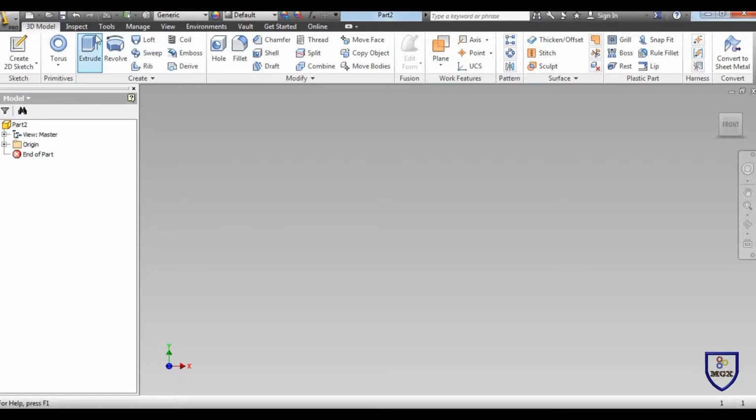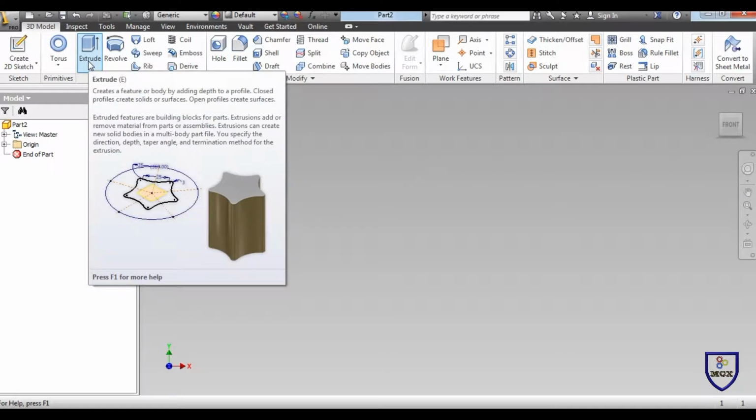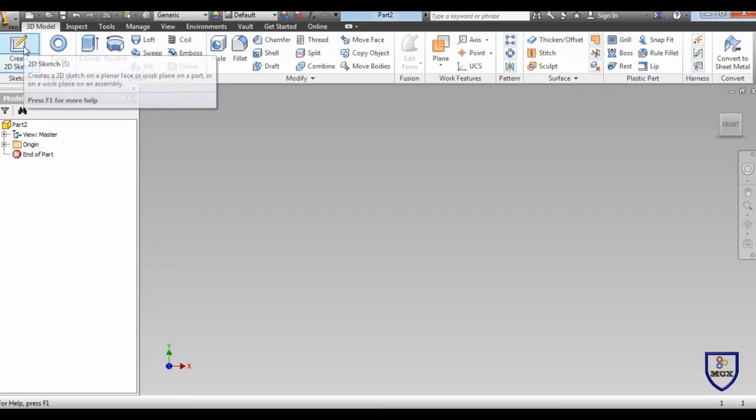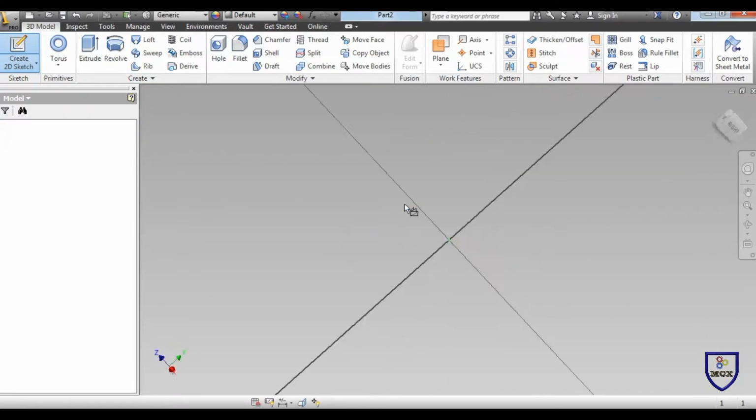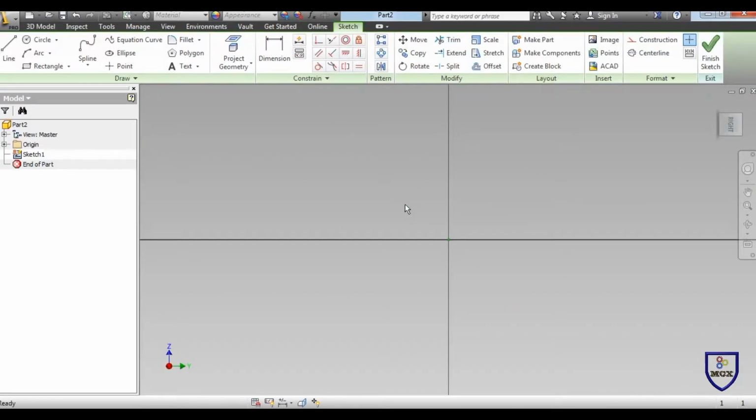Whenever you have to apply a 3D command, first you have to draw a 2D sketch. For example, if you want to create a box where the height and width are similar and the thickness I'll give as 10 mm, first I will draw the sketch. In a 2D sketch, the box will look like a square or rectangle from the front view. I discussed this command in the last tutorial, so I will draw a rough sketch of a box.